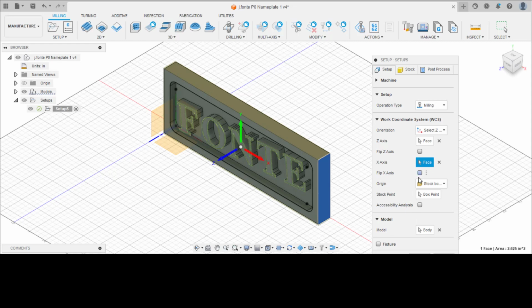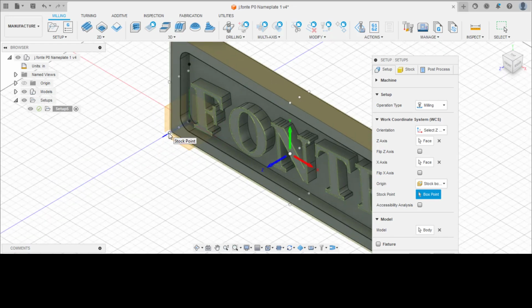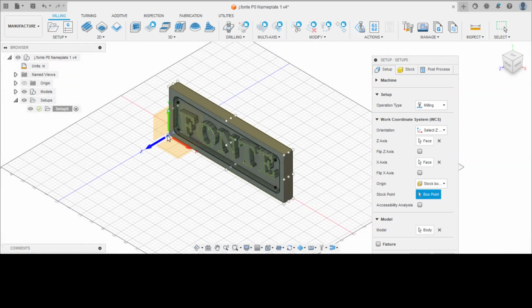Now what I need to do is set my zeros. Under origin, you want to make sure that stock box point is selected, and you're going to click here so you can actually select your point. Now we want our zeros to be this front left top corner. I just scrolled in a little bit so I can really see it, and I'm going to select that front corner. You could see it moves my X, Y, and Z axes. So that's what I should be looking at.